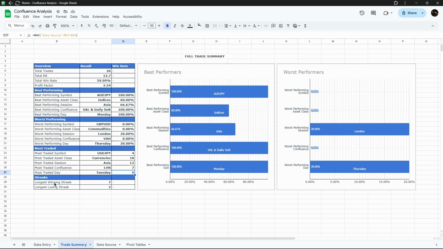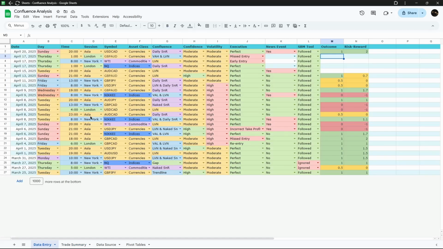And then streaks. So you have longest winning streak and longest losing streak. You can see that my longest winning streak is 7 trades. So I've won 7 trades in a row, and my longest losing streak so far is 2. So I've lost 2 trades in a row. And you can really come here and see this visually.